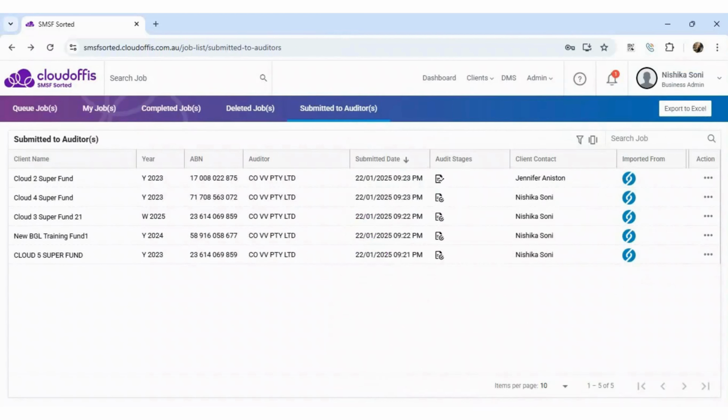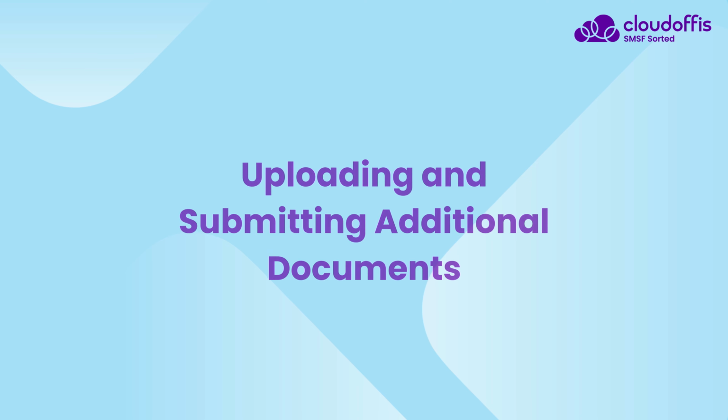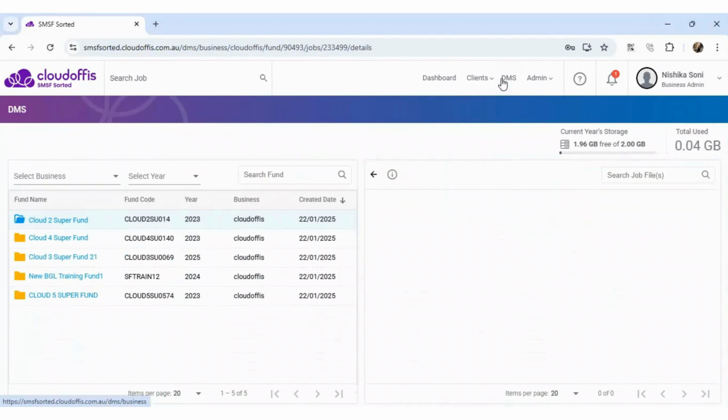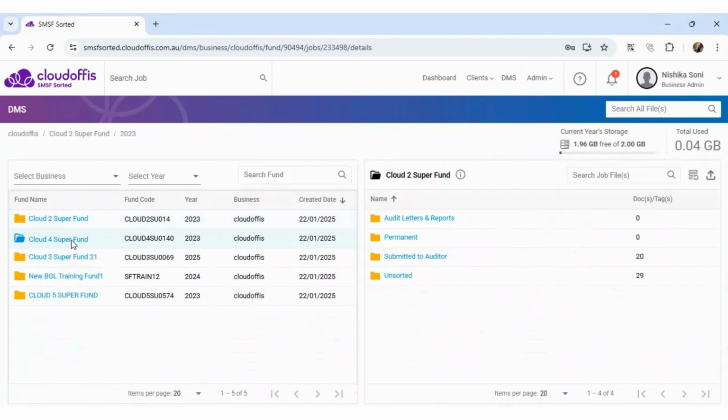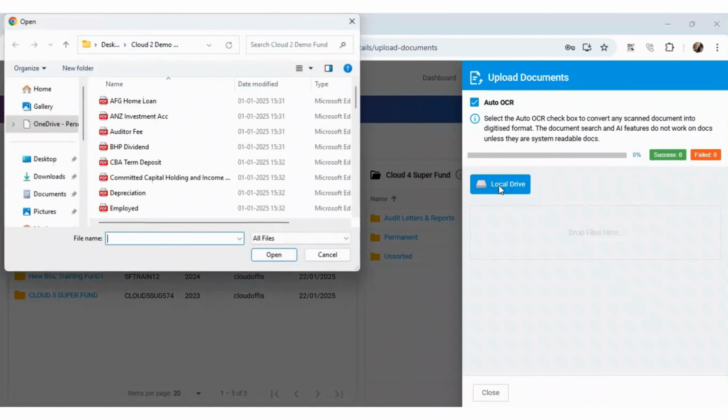If there are some documents that were missed at the time of submitting the job to the auditor, you still have an option to upload the documents and submit them later. To upload additional documents, click on DMS and select the relevant fund. Now, click on the Upload Document icon and upload documents by drag and drop or from the local drive.